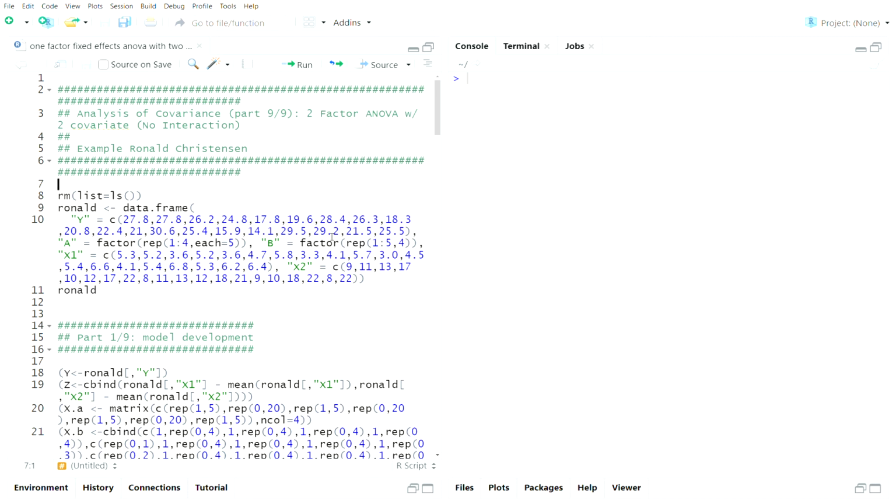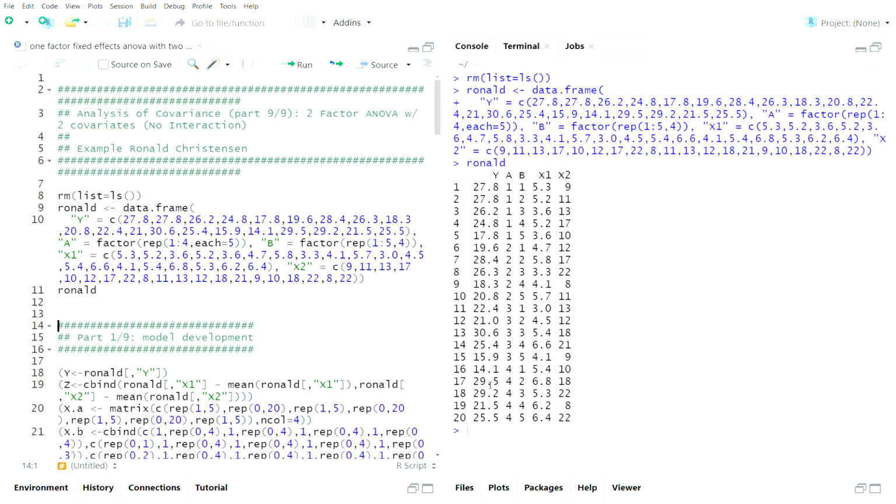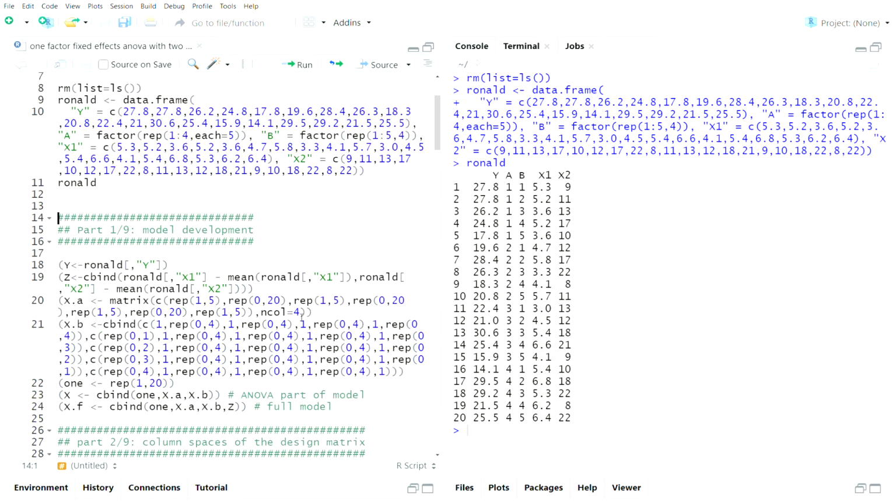So in this video, we're going to look at a two-factor ANOVA with two covariates and no interaction. The example is from Ronald Christensen's book, and I actually don't remember what the data represents, but let's load it and look at it. So Y is our response variable. A and B deal with treatments, and X1 and X2 are covariates that we think are associated with the Y vector. And then what we're going to do here is go through each part, so part 1 through I think part 5 or 6, illustrating what we developed theoretically and show how it translates to the R program.